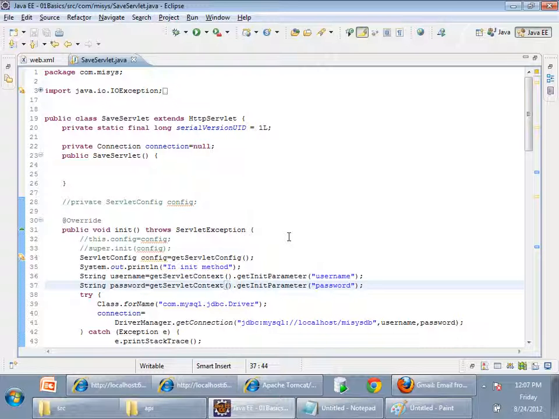First the parameter name will give you the value, whatever is being configured in web.xml. If you have some parameters to be shared by all servlets, then you configure them as context parameters. If you have something particular to a particular servlet, then you use init parameters. Init parameters can be accessed using config. Context parameters can be accessed using servlet context. Any doubts?